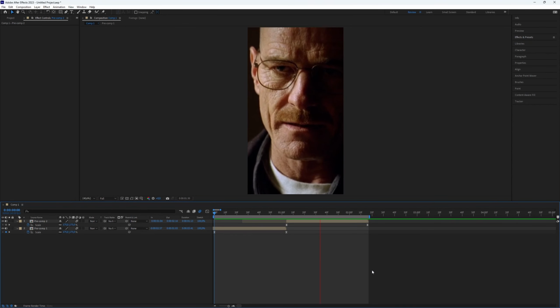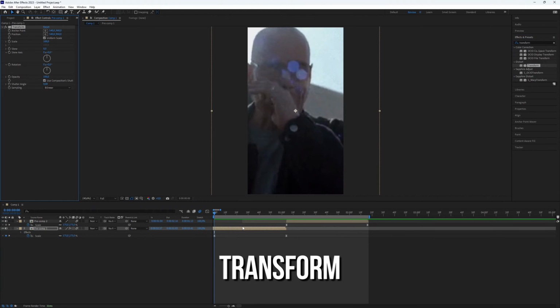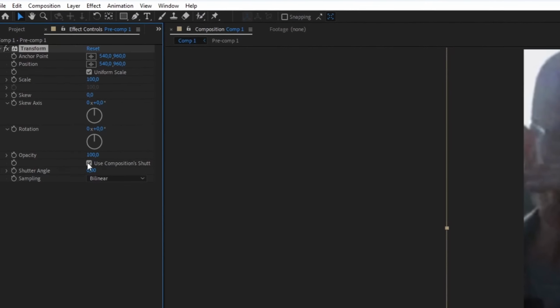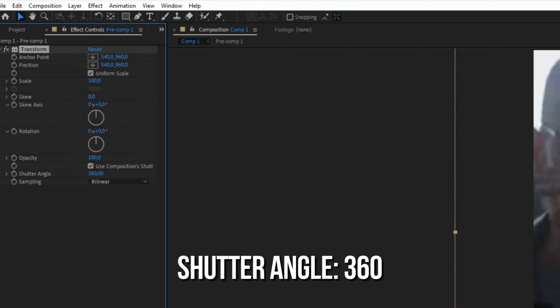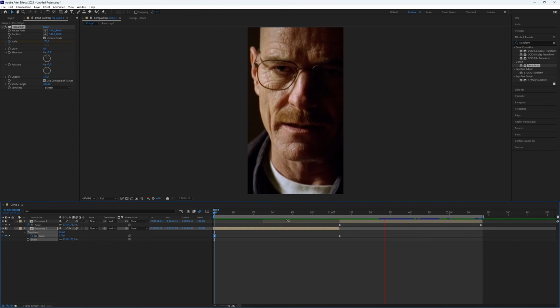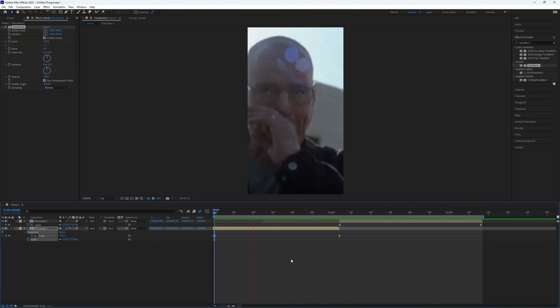Don't forget to turn on motion blur. If the effect isn't smooth enough for you, consider using the transform effect, where you can add more motion blur by setting the shutter angle to its maximum value. And here we go, you've now created a very nice constant zoom in and out in After Effects.